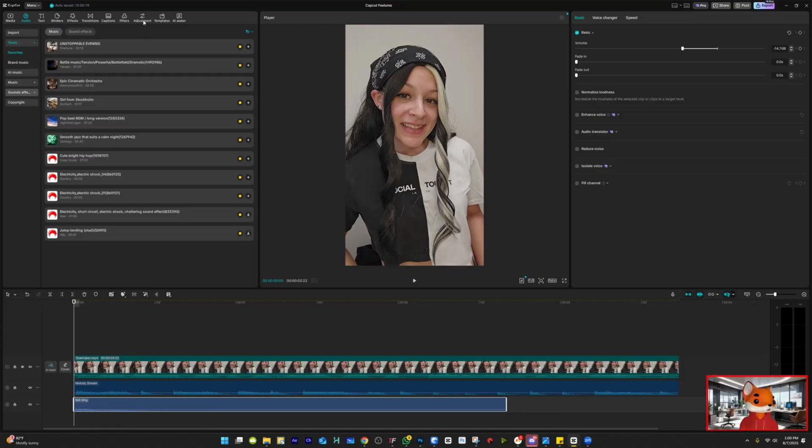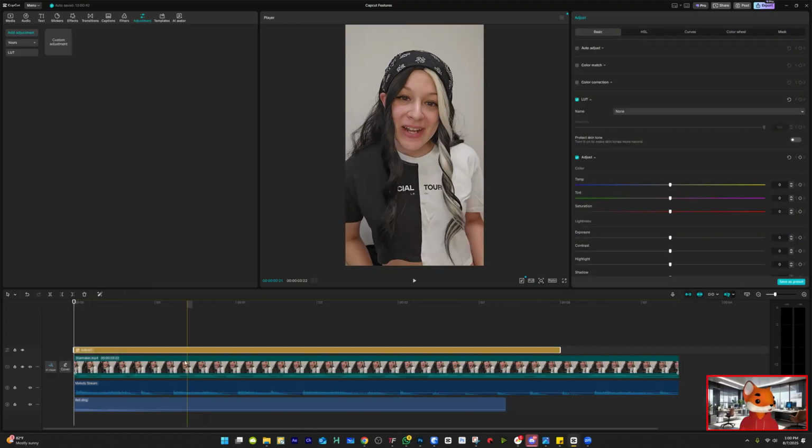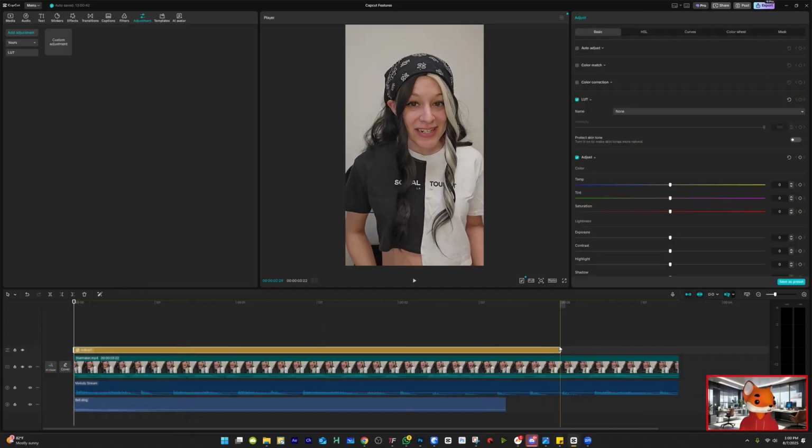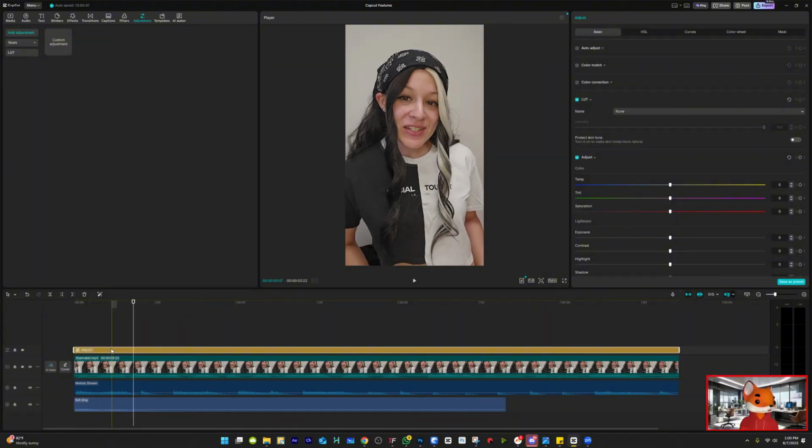Let's do color grading. Click on adjustment and then click here. The reason why I recommend doing color grading on top of the footage rather than on the footage, it just makes it more organized and less destructive to the footage itself.